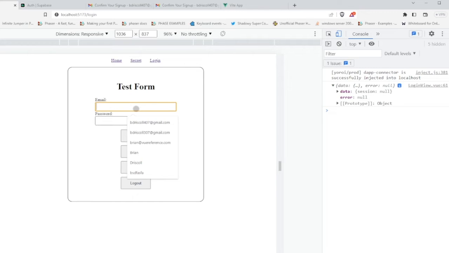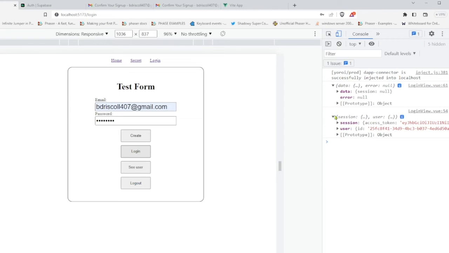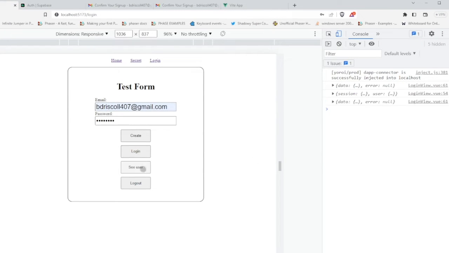Let's go ahead and create or log into our account again. And hit login, and we see we receive a user object. Let's just go ahead and hit see user, and we do receive that user object in the session. And we can then go ahead and hit log out. And logout has been successful. If we hit see user again, we'll see that we no longer have any information. So now we're able to create an account, log in with that account, see if there is a user currently logged in, and then log out of that account.